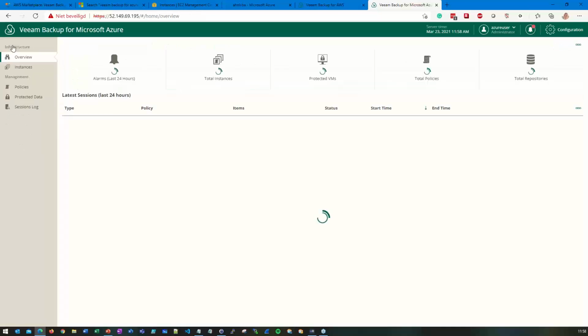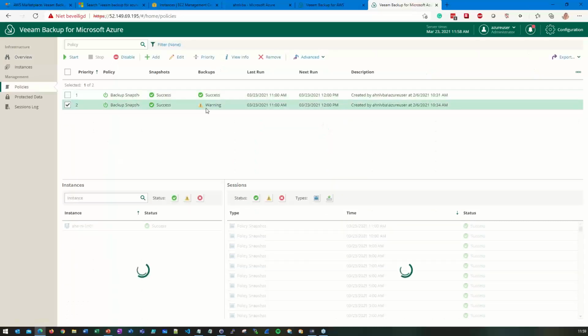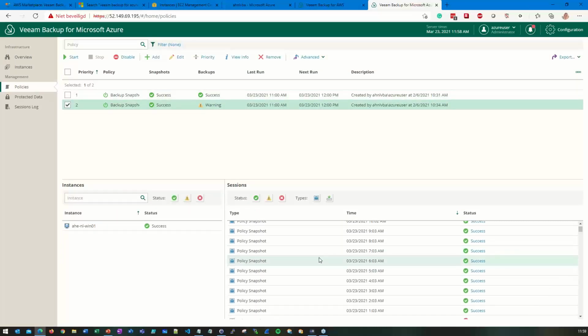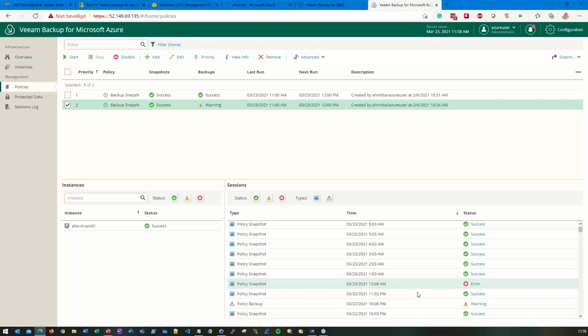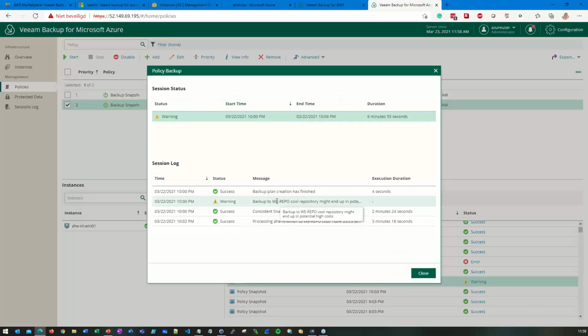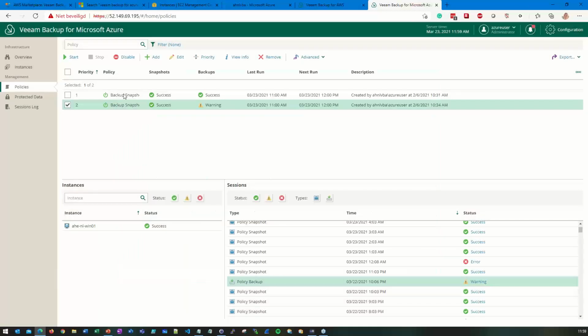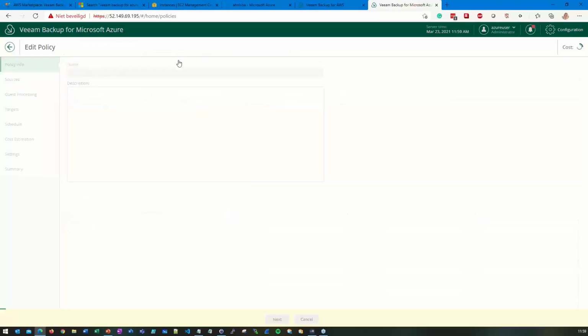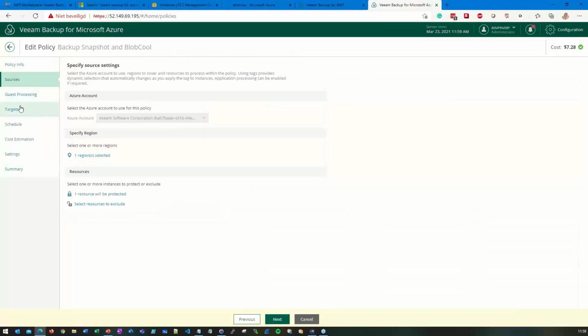And when I make a policy, that's what I'm really wanting to show you with the Azure part. In this case my backups have a warning. And why do they have a warning? They have a warning because it's telling me I have selected the cool repository for this policy, and that might be high in cost potentially. So if I edit those jobs, it's the same as you can see.